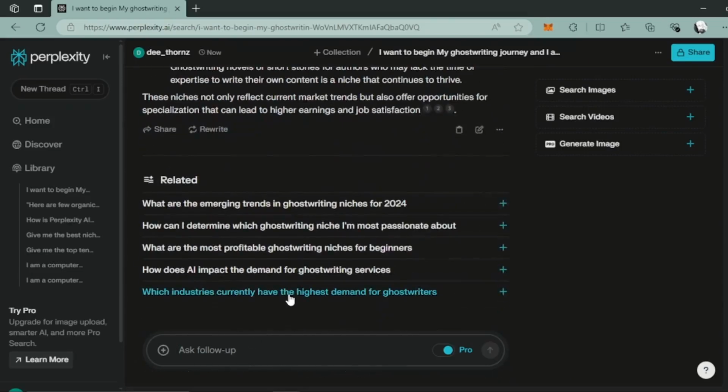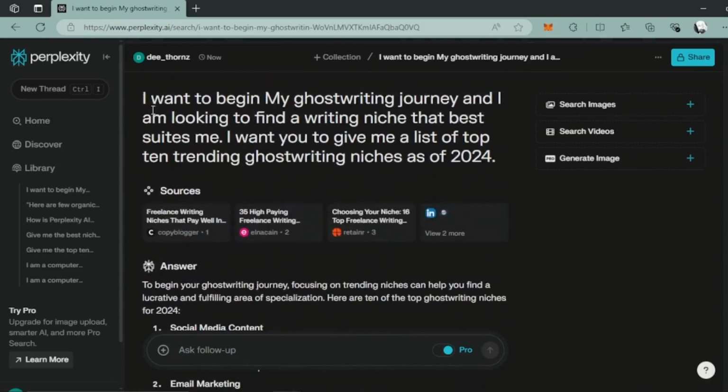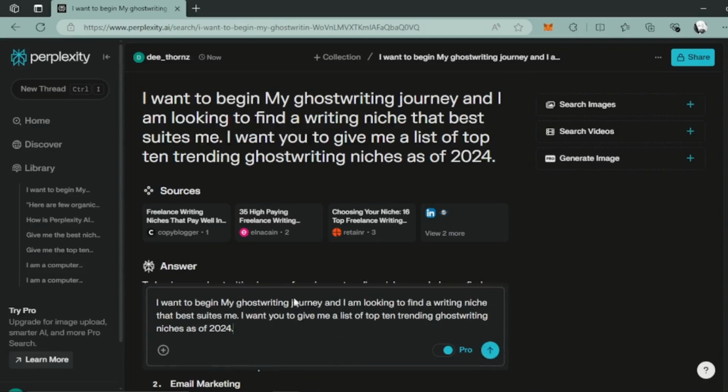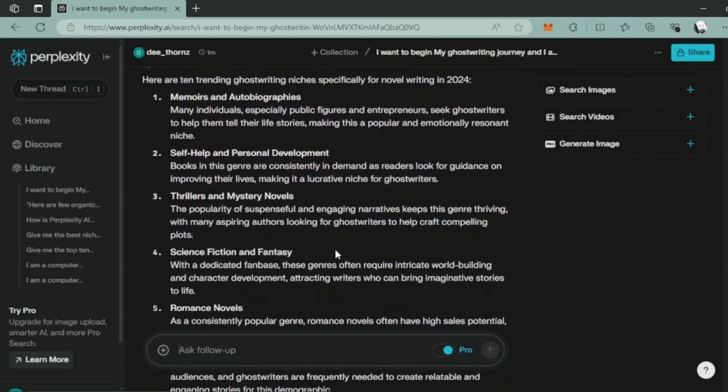Alright, so the result it gave us is not exactly what we are looking for. So instead of writing a new prompt, all we have to do is go and copy that old one and change some things. So we'll copy it and then paste it, and then looking to find a novel writing niche. So you put novel writing, then click enter.